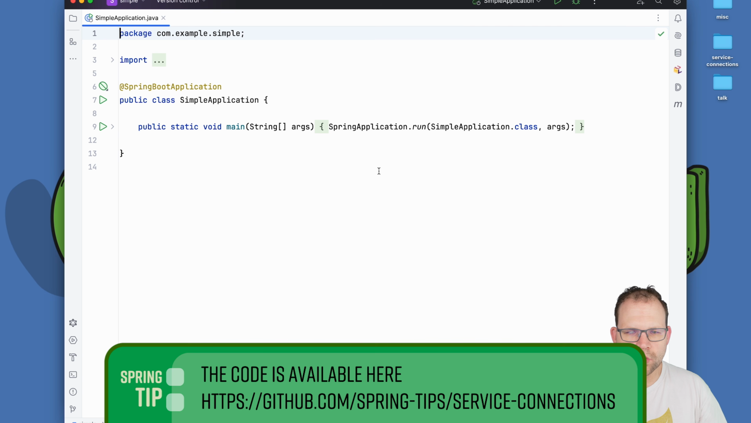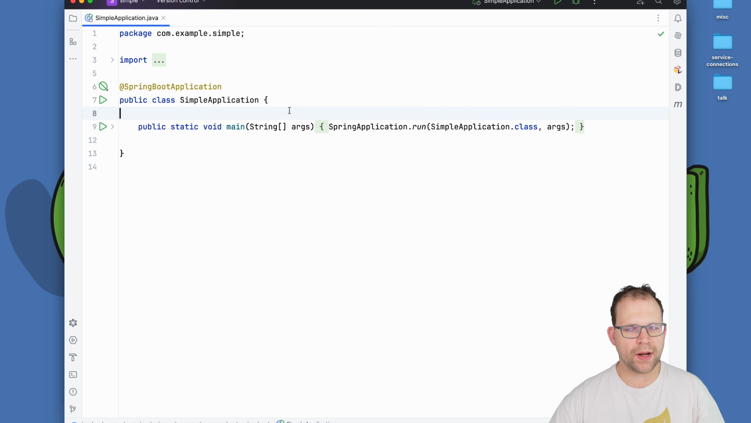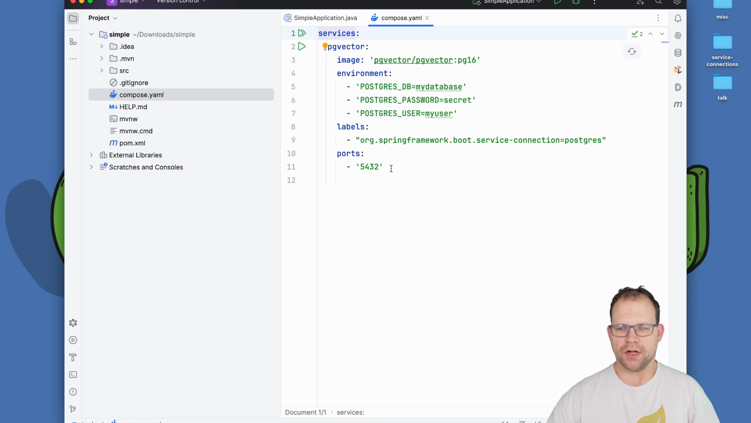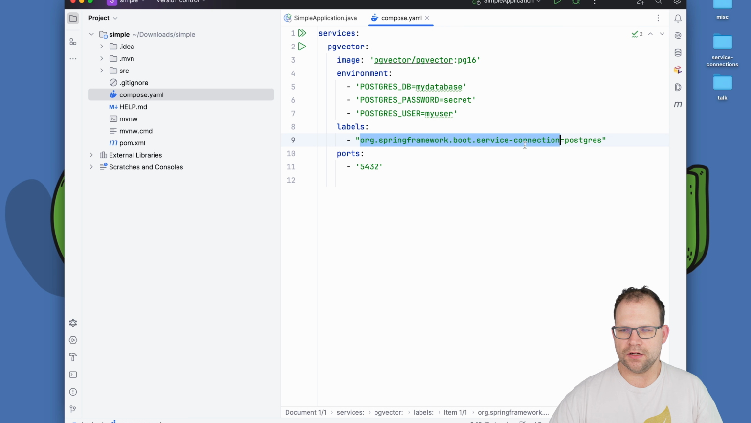I want to get to work on this code as quickly as possible. So right out of the gate, when I selected Docker Compose on the Spring Initializer, I was given a Docker Compose file for PG Vector. Well, PG Vector is a Postgres database with some particular plugins enabled. So it is a Postgres database, and you can actually see that we've got a custom label here to identify the service connection type so that when this thing is run, it's associated with Postgres. What does that mean for us?